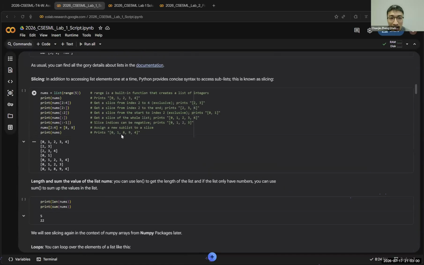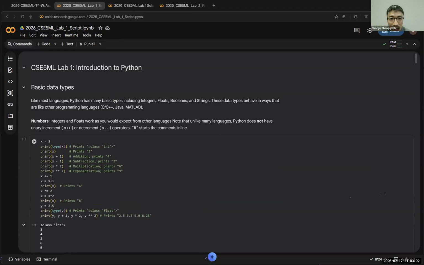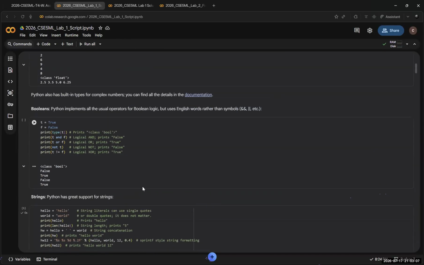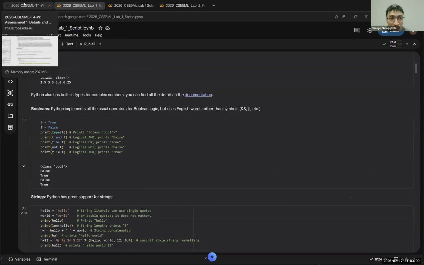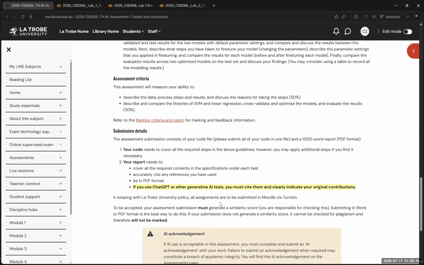Just like the lab exercise, you need to submit this notebook file. Yeah, that's for the code, and you also need to submit a written report in PDF. Okay. Thank you.